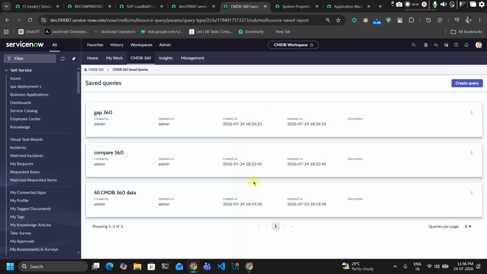And these are all the three queries used in the CMDB query. So we can see all the CMDB 360 data. Here we can compare one source and another source, and the gap: if one source is reporting a CI as available and another source is reporting the CI as not available, we can see that.